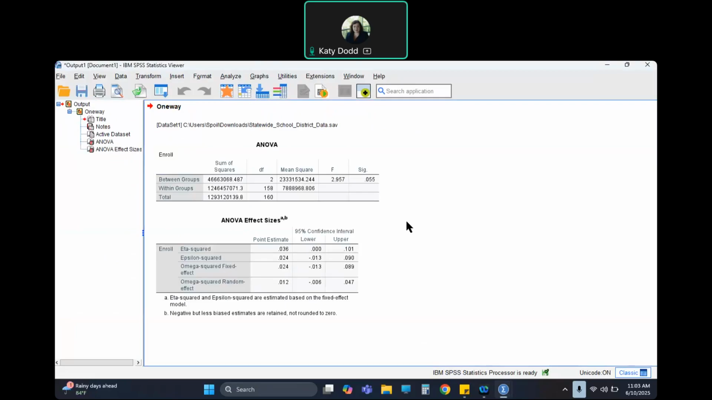So in the ANOVA table, I'm looking at the significance value here. That's the p-value, and it's 0.055. It's just a little higher than the usual 0.05 cutoff. So this just basically tells me I don't have enough evidence to say that there's a statistically significant difference in enrollment between the 3 regions. So the numbers might look a little different, but based on the test, those differences could just be random. They may not be meaningful differences.